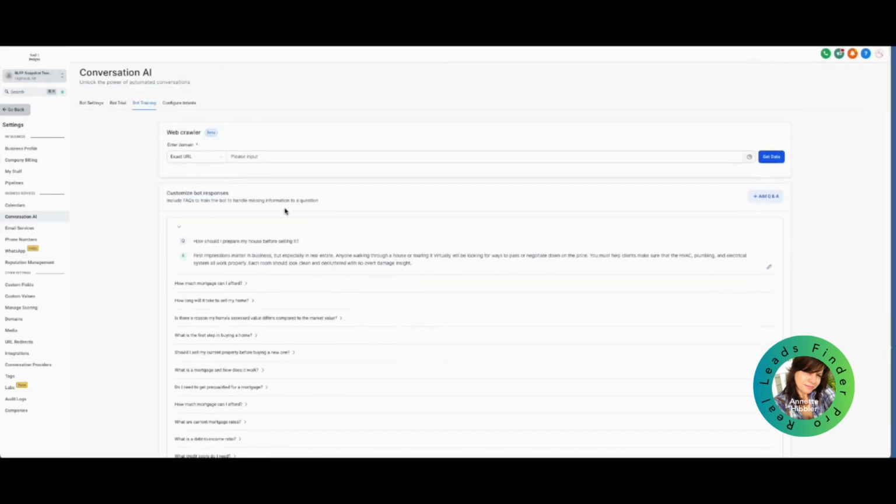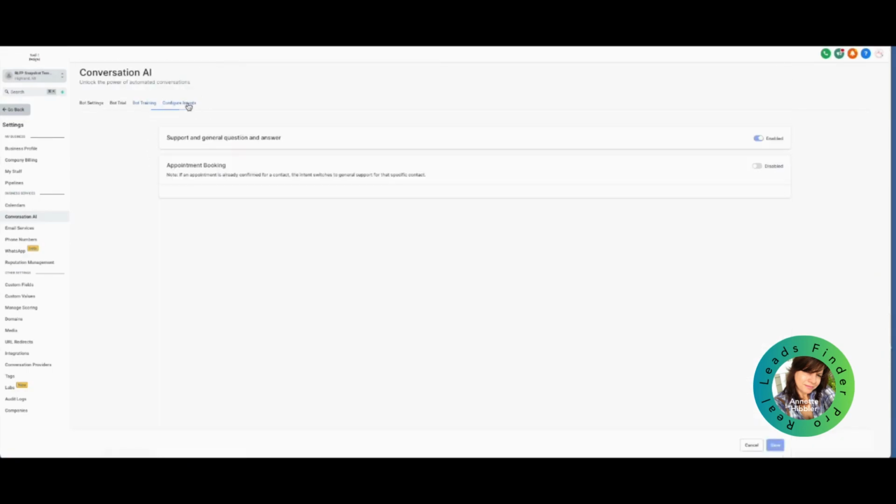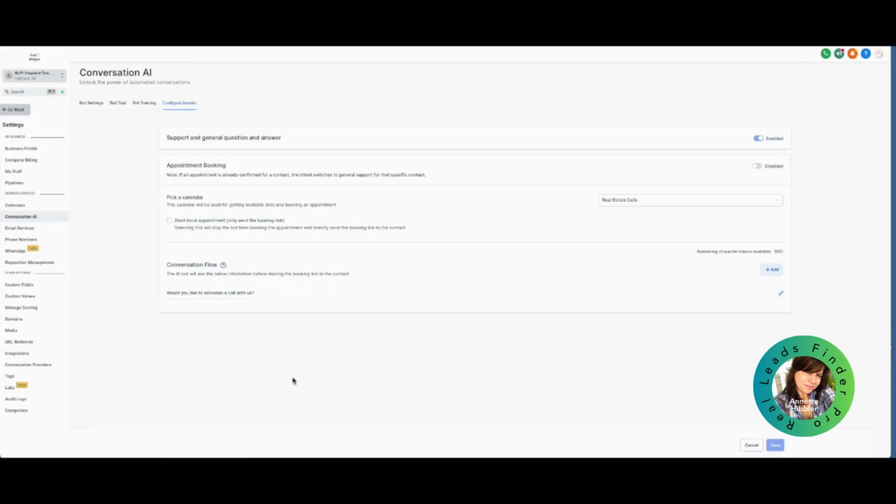Once you've done that, you can then go over to configure intents. Here is where we tell it, for instance, yes, I want you to provide support and answers to general questions. So make sure that is enabled here on the right-hand side as it turns blue. And appointment booking. So yes, we want to enable that right there.